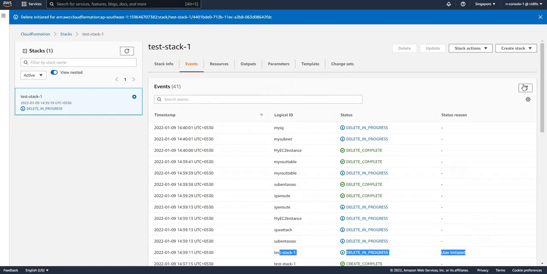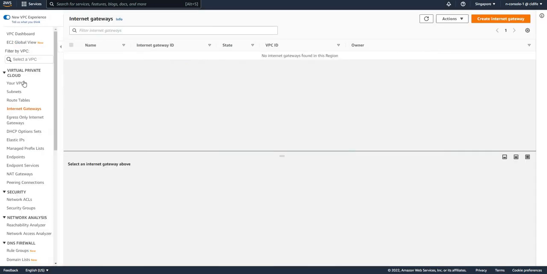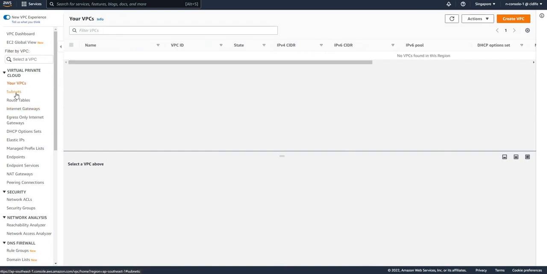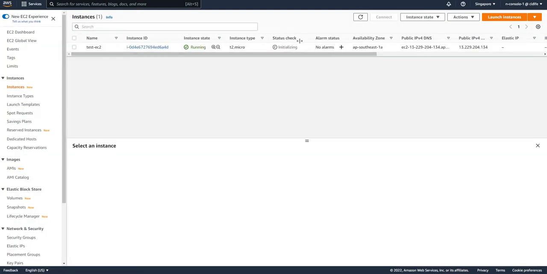If I go to my CloudFormation stack now, the test one stack deletion is completed. So now the stack is no longer there and none of the resources are there anymore. No route table, no internet gateway, nothing. I go to my EC2 instance, it is terminated. See how easy it is to delete the resources when you deploy them using CloudFormation.